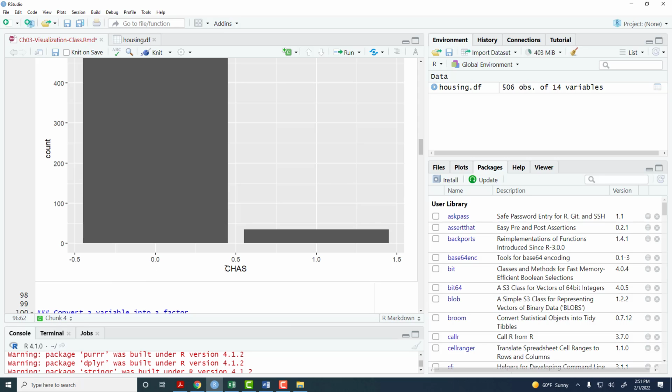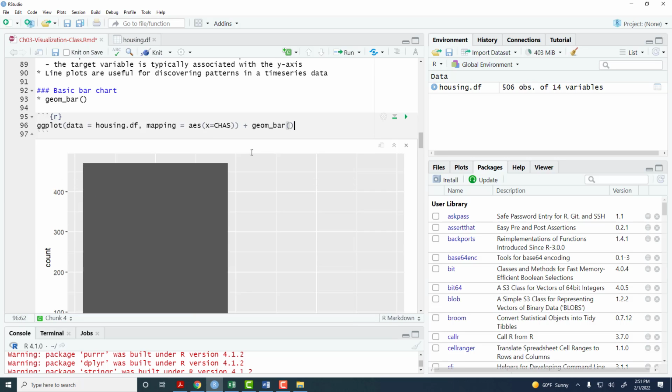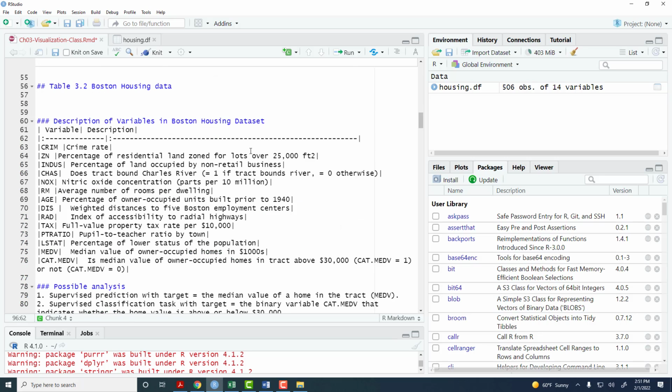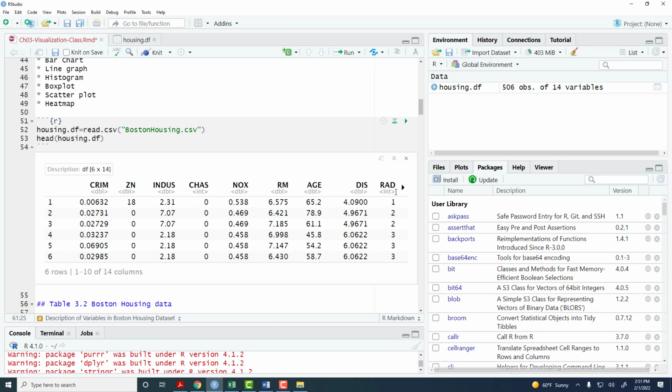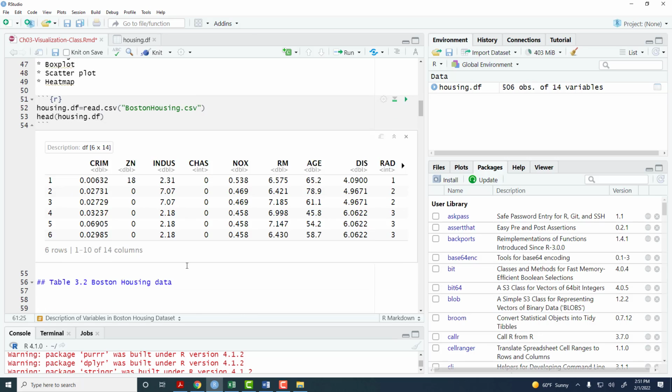Now you see that this is a funny looking chart, because for the Charles River there are only two possible values, 0 or 1. Now it's giving me minus 0.5, 0.5, 1, and 1.5. That's not really good. That's because when we did a head, we saw that CHAS is coded as an integer variable, so it's giving you all of those values.